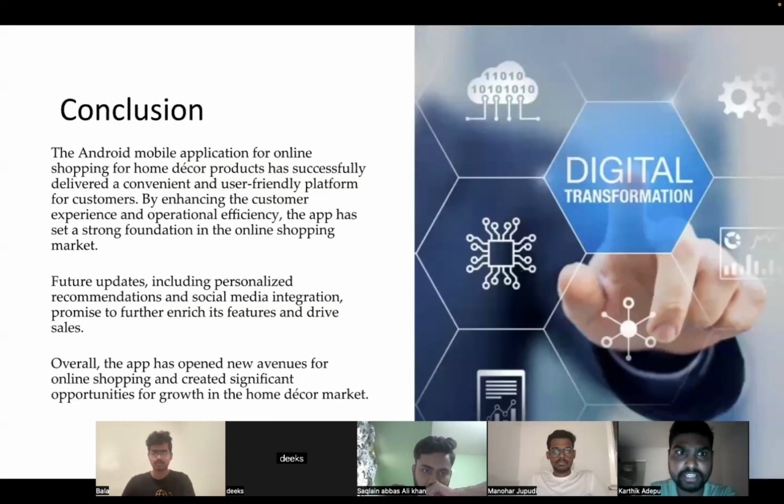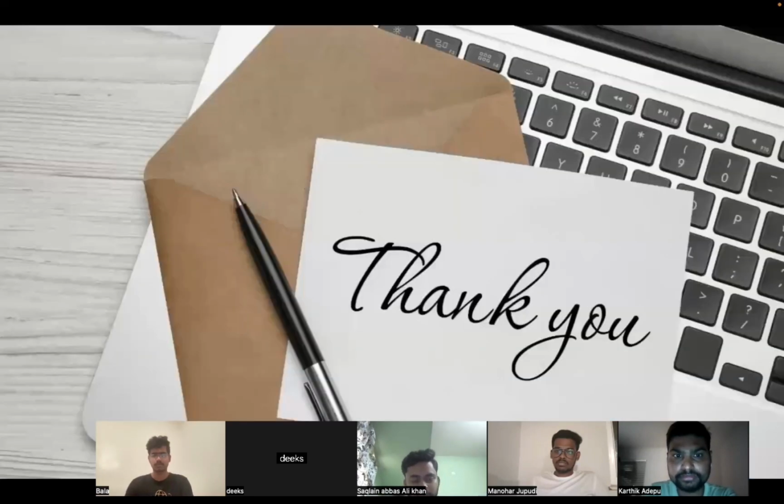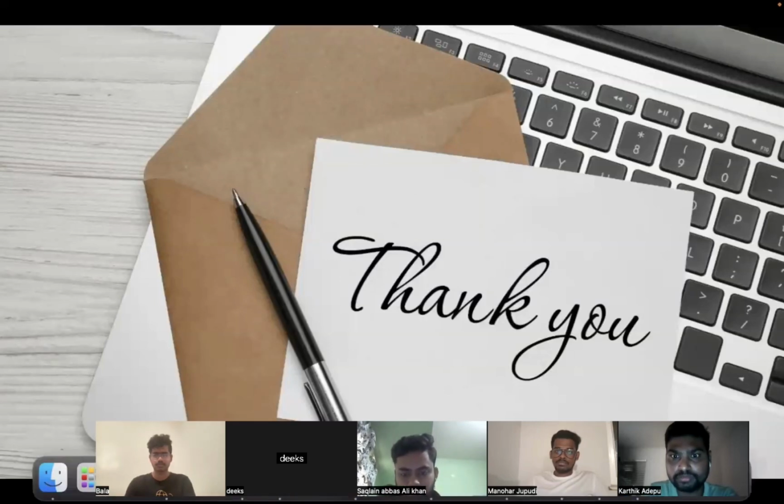And finally, conclusion. The Android mobile application for online shopping of home decor products has successfully delivered a convenient and user-friendly platform for customers, enhancing the customer experience and operational efficiency. The app has set a strong foundation in the online shopping market. Future updates, including personalized recommendations and social media integration, promise to further enrich its features. Overall, the app has opened new avenues for online shopping and created significant opportunities for growth in the home decor market. And this is our presentation.